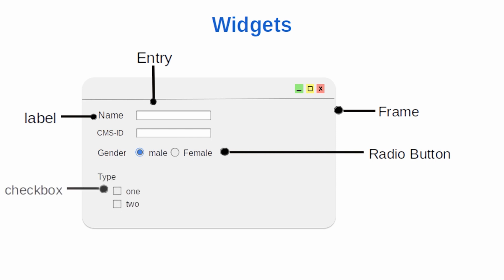Checkbox, it is used to select multiple options. The user can select as many options as he or she wants. Button, it is used to perform actions when pressed. For example, submit the form to the server when the submit button is pressed.